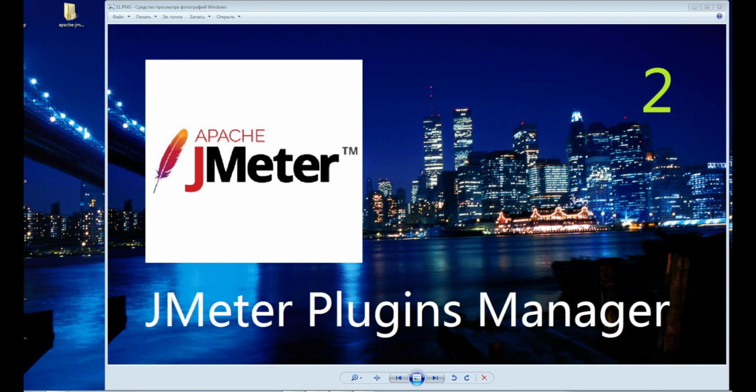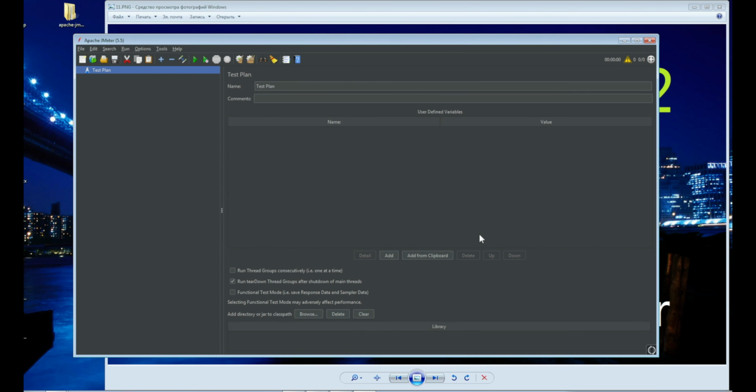Last time we downloaded and installed JMeter. Now we need to install plugin manager for JMeter.